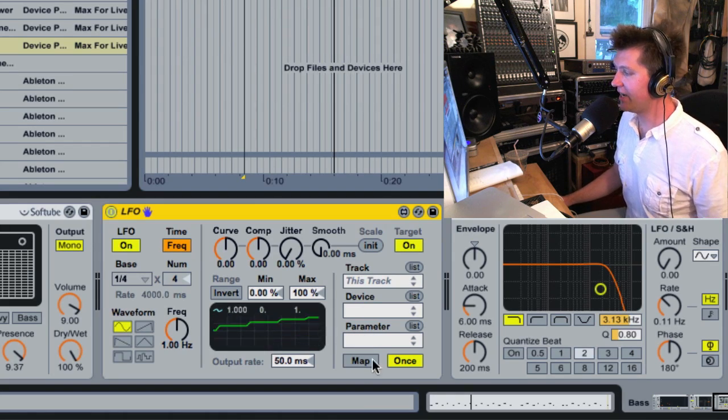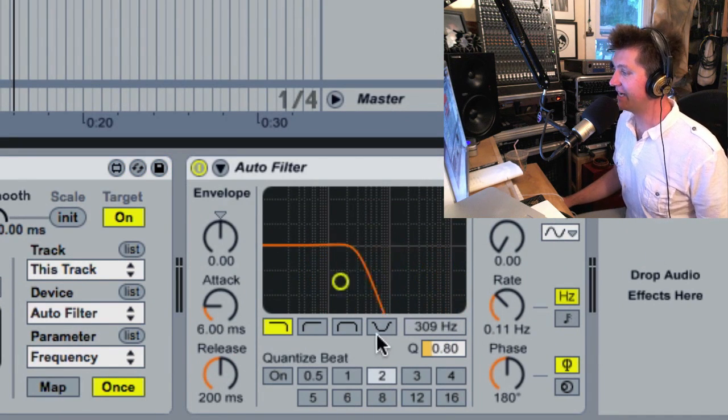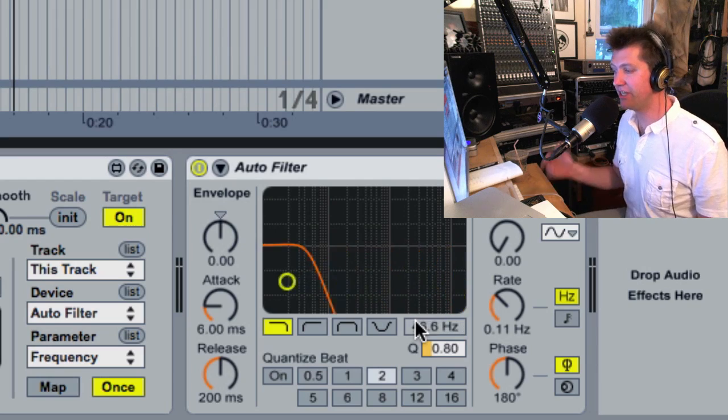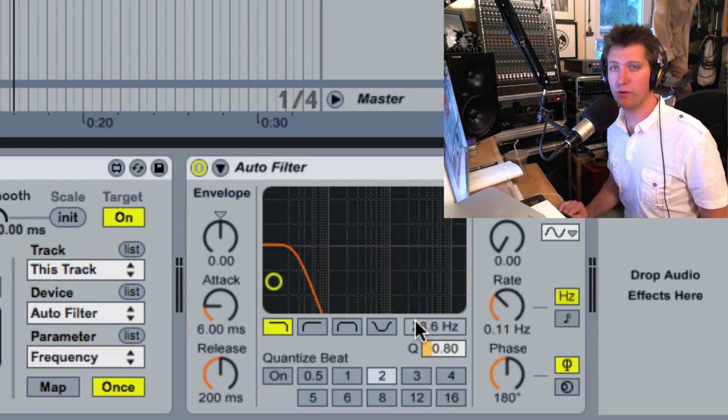Now we define what we want this to control. So I hit map, and then I click on what I want it to control, a very easy kind of MIDI learn function. And now we see that auto filter is going. Let's hear it.